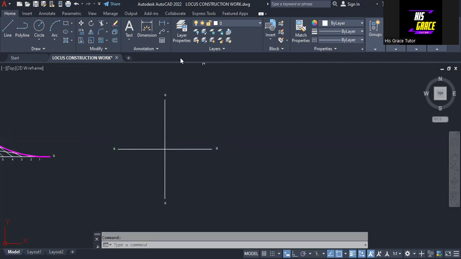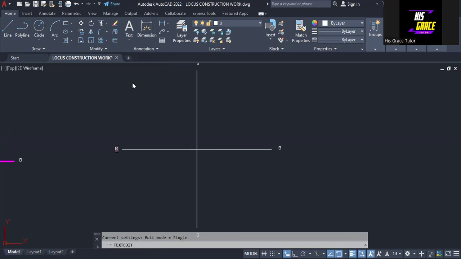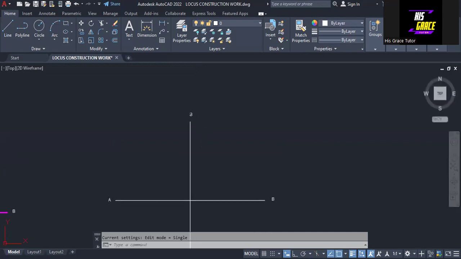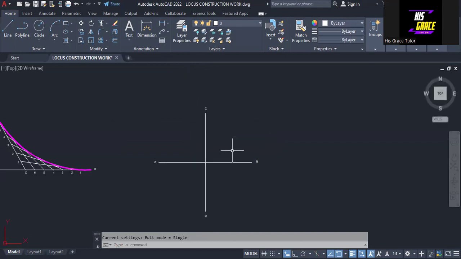All right, so I'm going to change this. So I'm going to have this now. So this is B already. So I will edit this, and this will be, so this is A. Then this is point C, and this point here is point D. All right, so we have that on the lines.